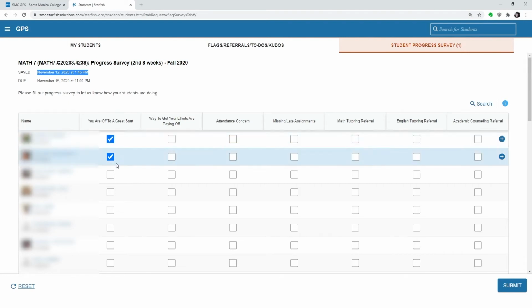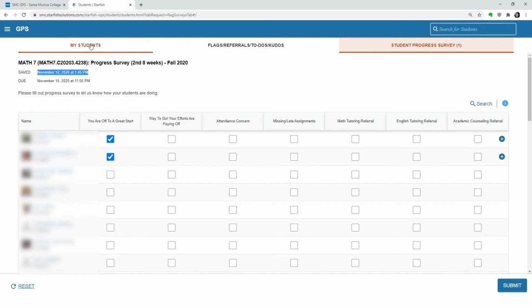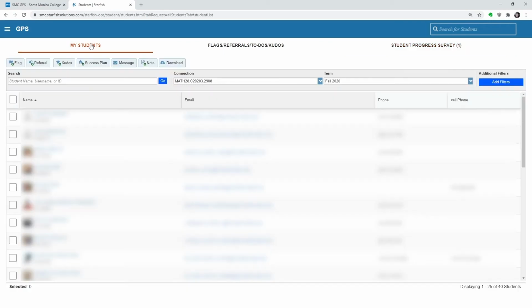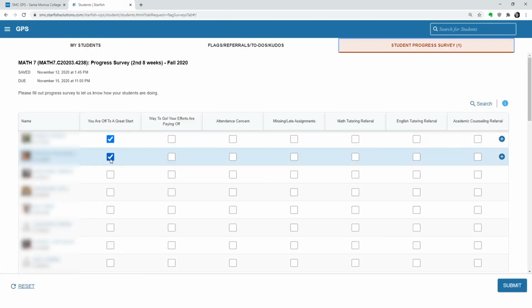So here you can see that I've selected kudos for 2 of my students. If I navigate away from the progress survey and navigate back, my progress has been saved. I'll hit the submit button once I'm ready to submit the survey to the system.